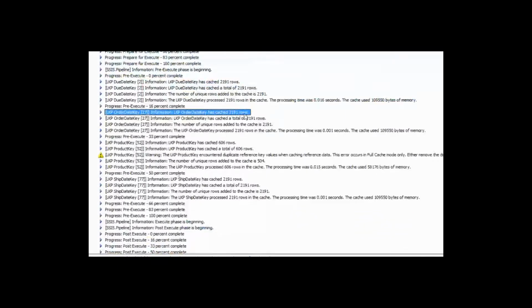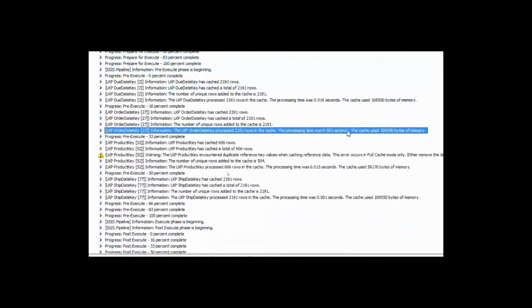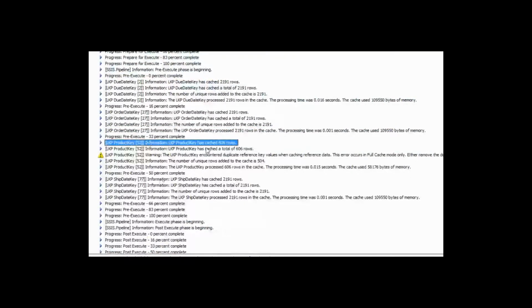2,000 rows, 0.001 seconds, 1 million bytes of memory. And then it's going to process my third lookup, and it's going to process 600 rows, same thing, it tells me my time and my memory, and then it's going to do my fourth lookup. So in this package I only have 4 lookups.